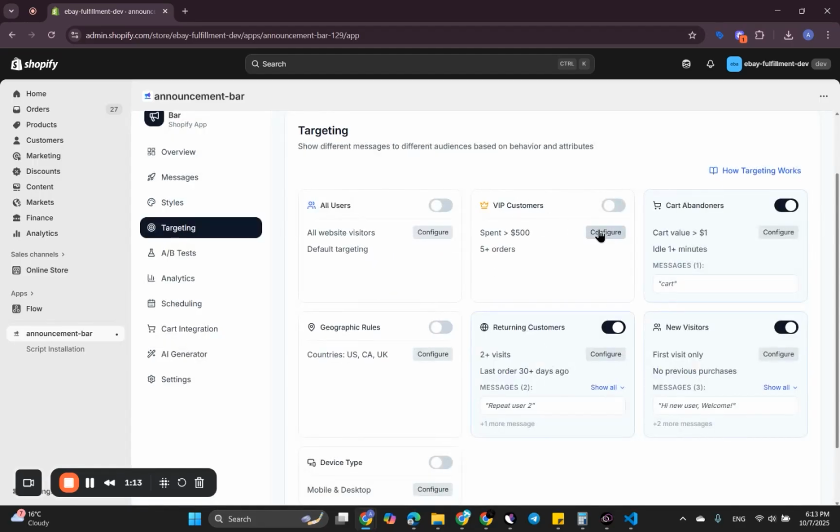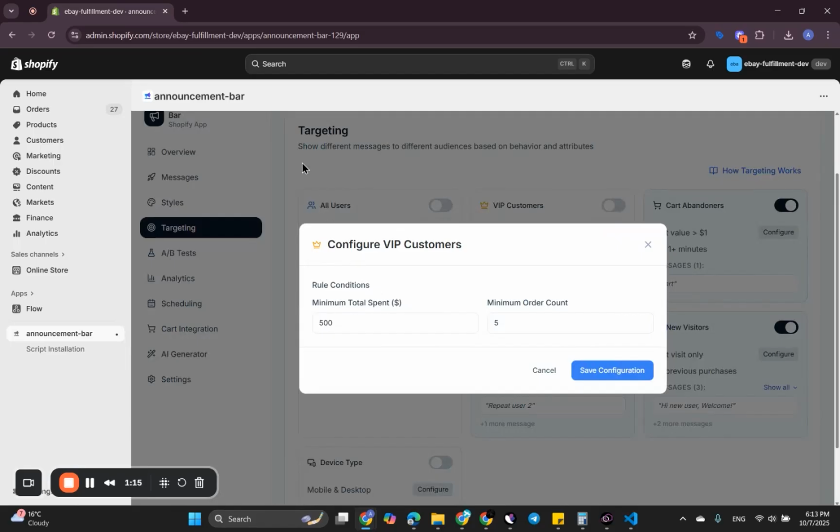Then for example, the VIP customer is a specific message that you want to show to a customer who spent a minimum of whatever money you want to put here, and then the minimum order count. So let's say it's a customer that had 5 orders on your store, maybe some subscribed customer, and they spent over $500. Maybe you want to show them a special happy promo just for them.